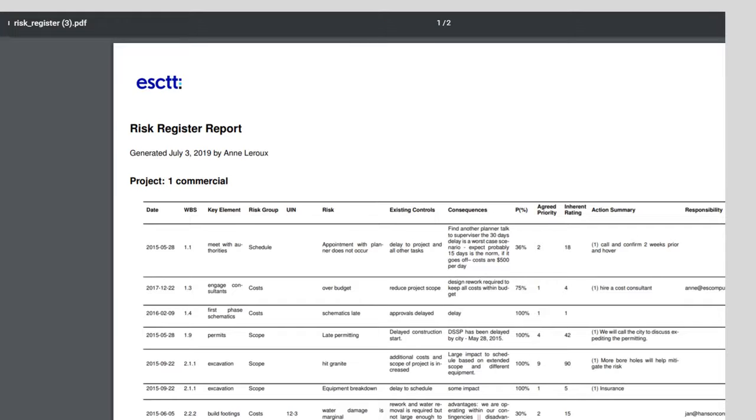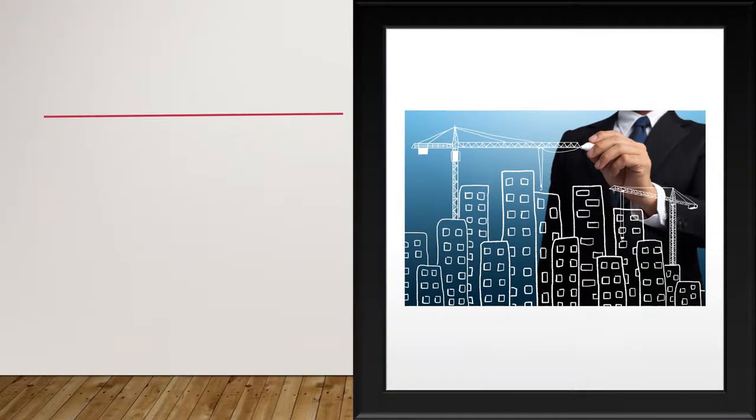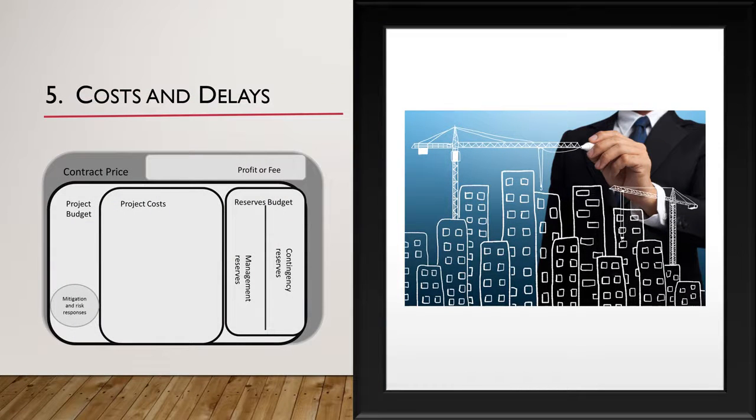Communicate, distribute, update the information regularly. I can't emphasize that enough. Often for larger projects, P3s, institutional clients, we're required to demonstrate an understanding of project risk and potential delays and cost overruns even before the contract has been awarded.